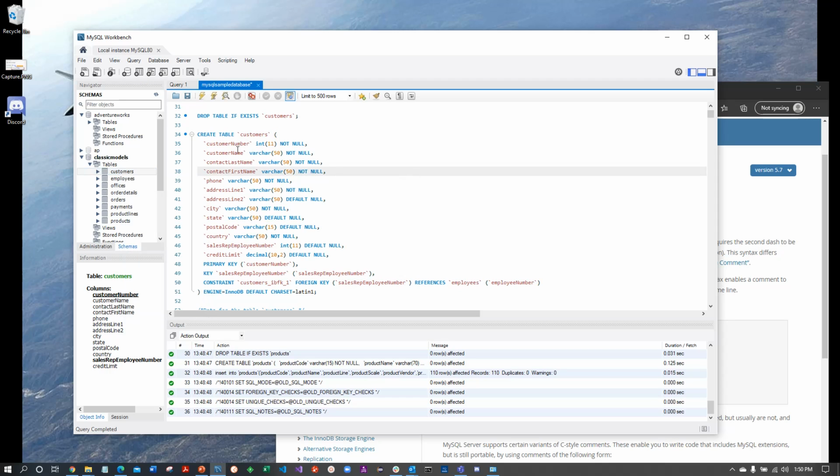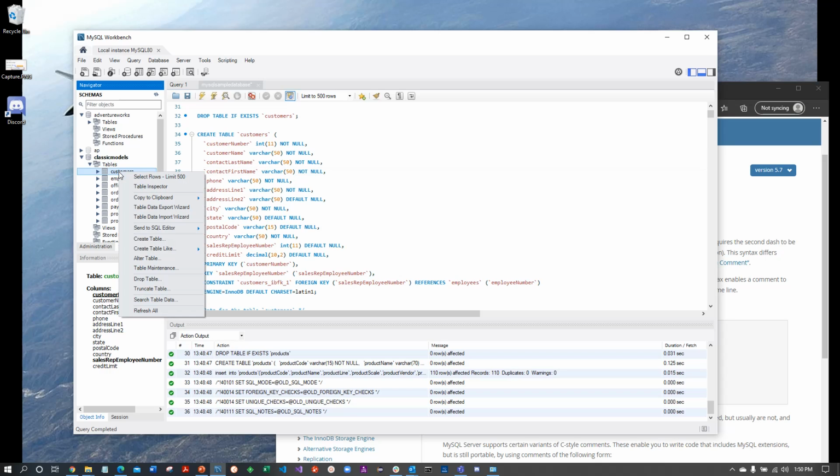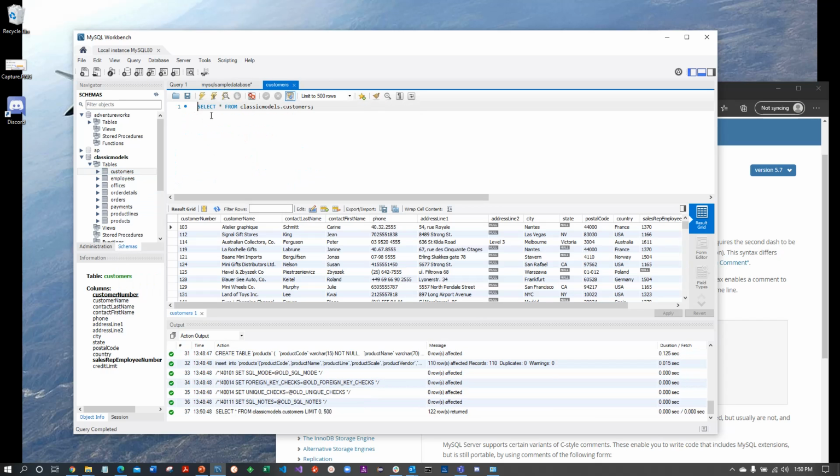Again, these are column definitions, the name of the column plus their data type. I right-click here and we'll select rows. Now there's a limit of 500 here, so if I have more than 500 rows, we won't see them. You can remove that limit, but we'll execute this command. Notice the command uses the full name of the table. We see the result here.